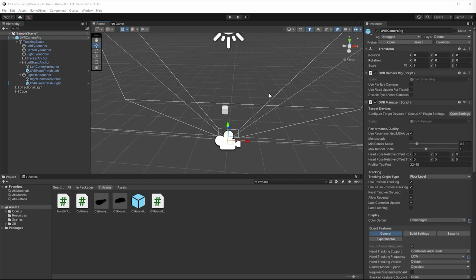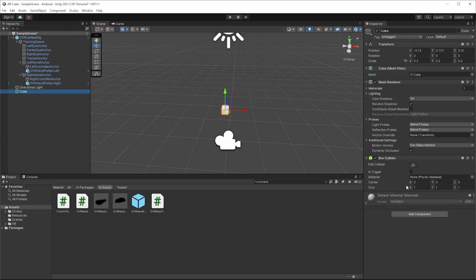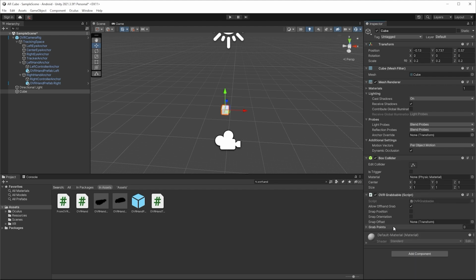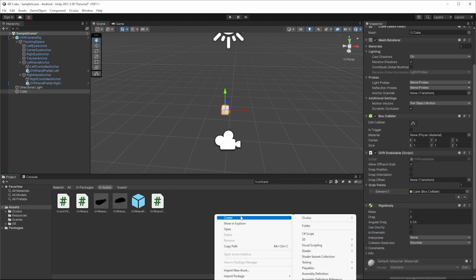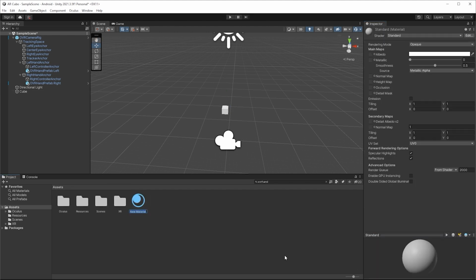Next thing we want to do is add an OVR grabbable script to the cube. So we're going to click on this cube, add component, and we're going to have an OVR grabbable. Click that, and the grab point is going to be the cube's box collider. Drop it in there. That's what we want. Then we want to add a rigid body. This enables physics.